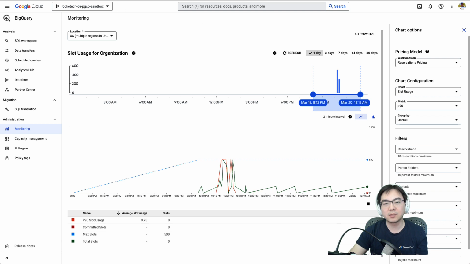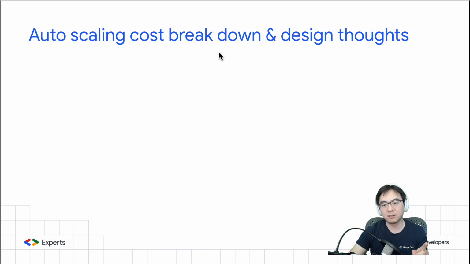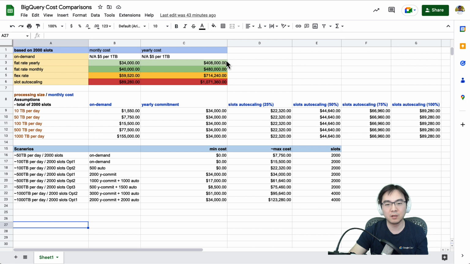Okay, now let's have a look at the next part, which is the cost breakdown and some design thoughts. I've prepared this document here in a Google Sheet. This is where I want to break down the 2000 slots in a bit more detail between different price models. First of all, the on-demand is not applicable because it's not easy to predict how much it's going to cost you on a monthly or yearly basis. The first column is the monthly cost, the second column is the yearly cost.